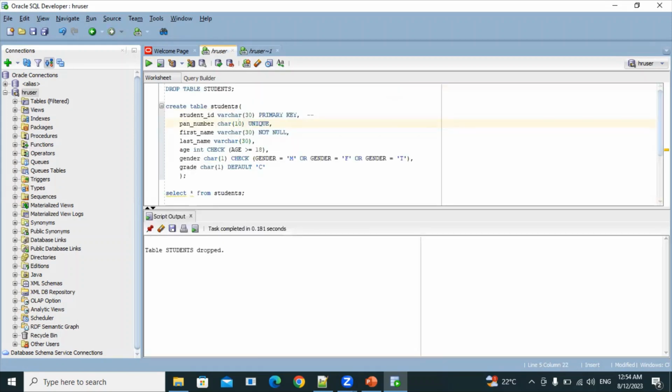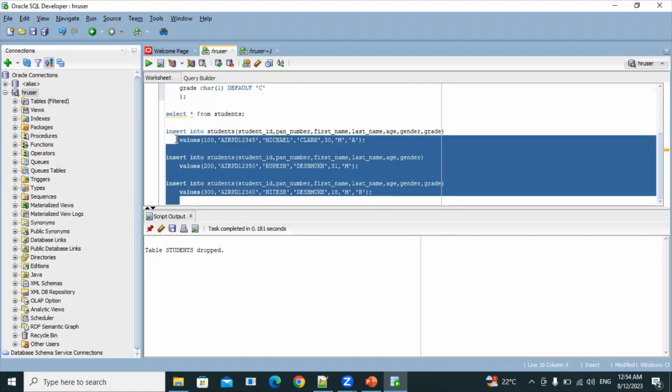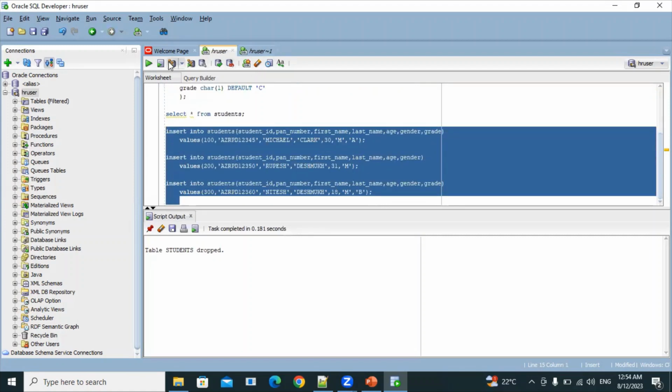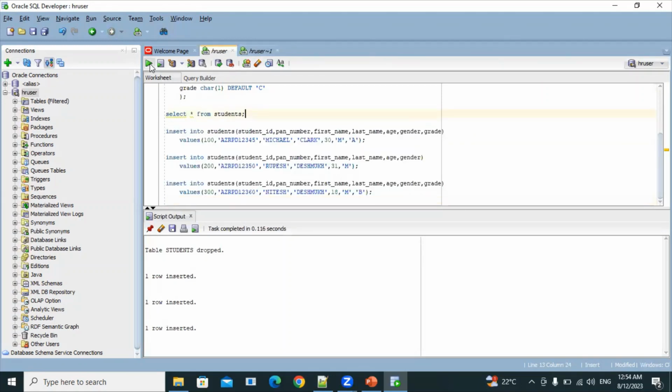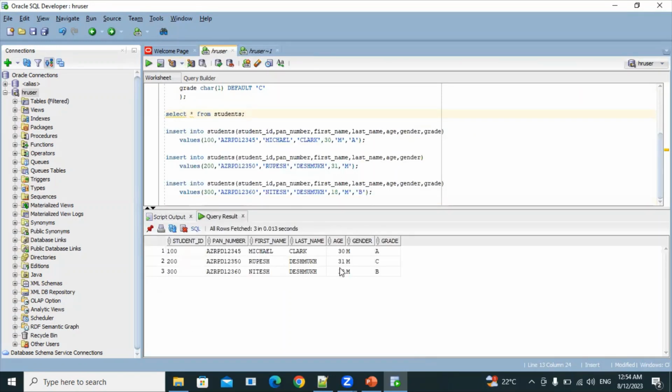I will take these insert scripts only. I'll run these insert scripts. One row created. Now let's run select star from this. See, we have all these three entries.